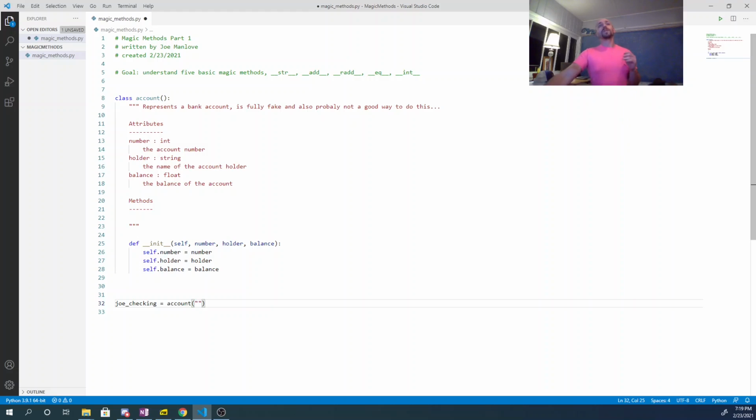Some of these other methods are also called by Python. The string method is called when I either string typecast or when I try to print. The add method is called when I throw a plus sign in between two things. The radd method is also called when I throw a plus sign in between two things, but a little differently. We'll get to that. The equals method is called when I throw those double equal signs. That's a comparator method. And the int method is a typecast.